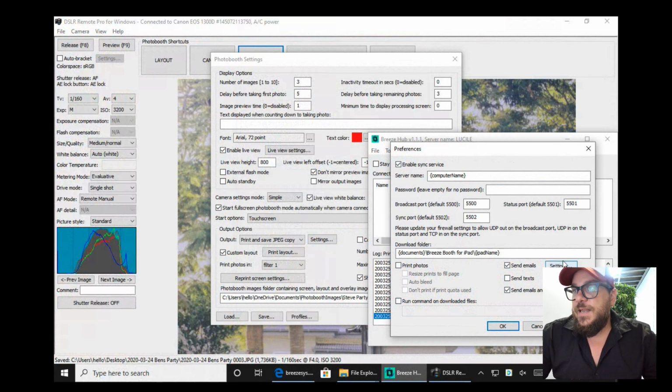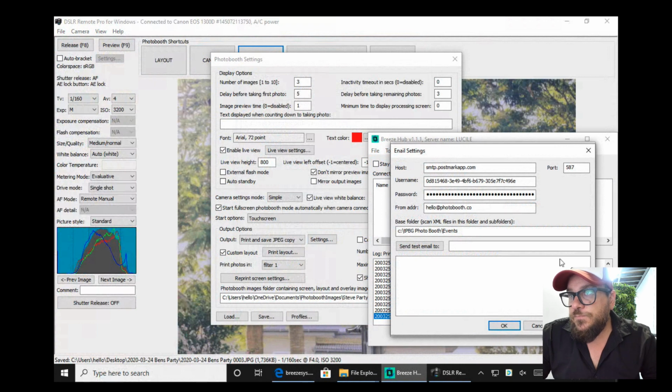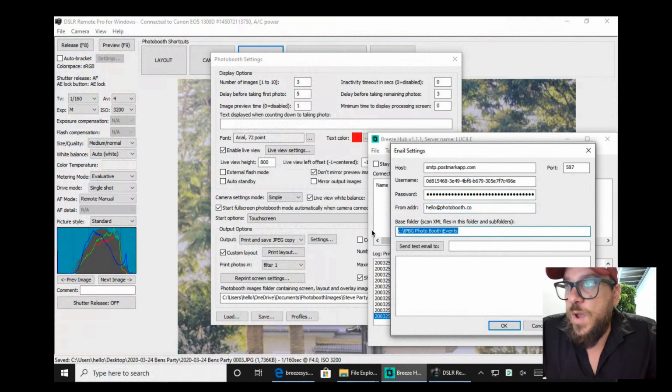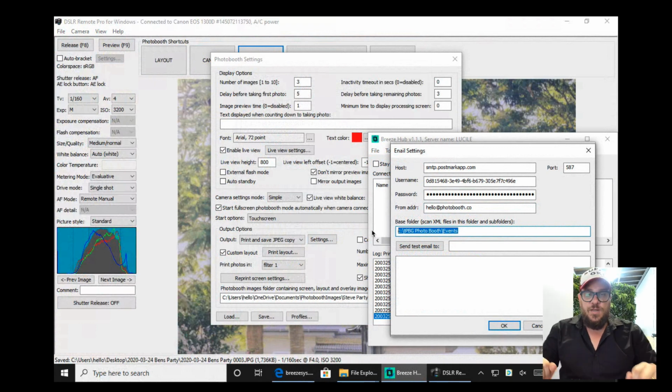If we come into send emails, we just need to re-put in our SMTP username and password details into here, and the from address that you're sending from. And the most important thing is you need to tell it where the images are that you're sending. So Breeze Hub can scan and monitor subfolders. So you don't need to point it to each particular event folder. You just need to point it at the main folder where all your events are saved.